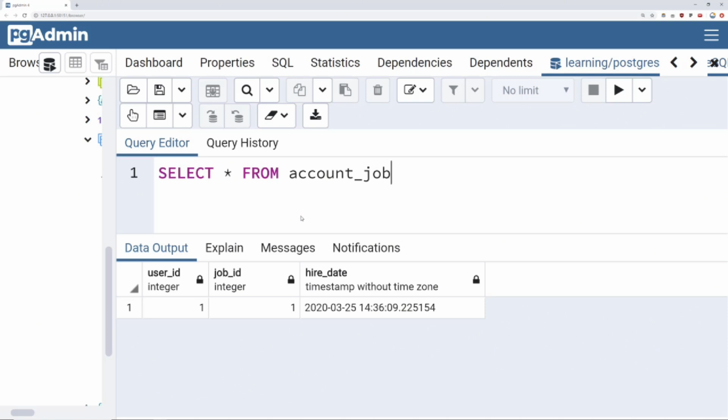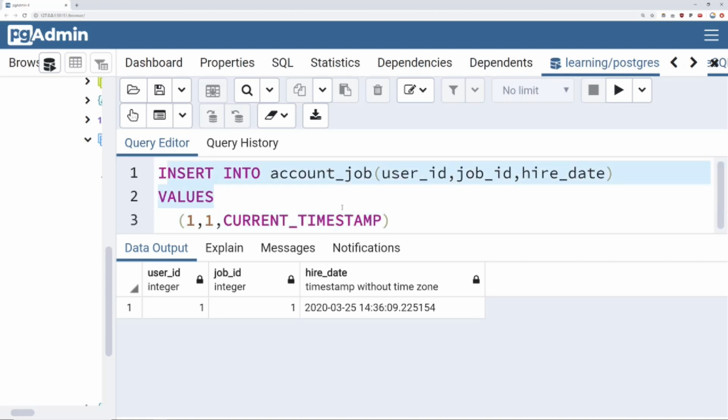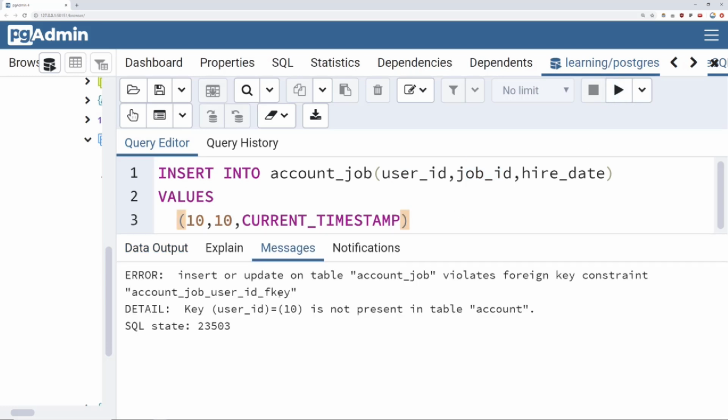Let's go ahead and show you what happens if we try to insert someone whose user ID doesn't exist. So I'm actually going to do Control Z a few times to get back this command. Just Control Z a few times should bring you back to insert into account_job. And I'm going to insert, let's say, user ID 10 with job ID 10 at my current timestamp. Currently, we don't have a user with user ID 10, and we don't have a job with job ID 10. So when I try to run this, notice what happens.